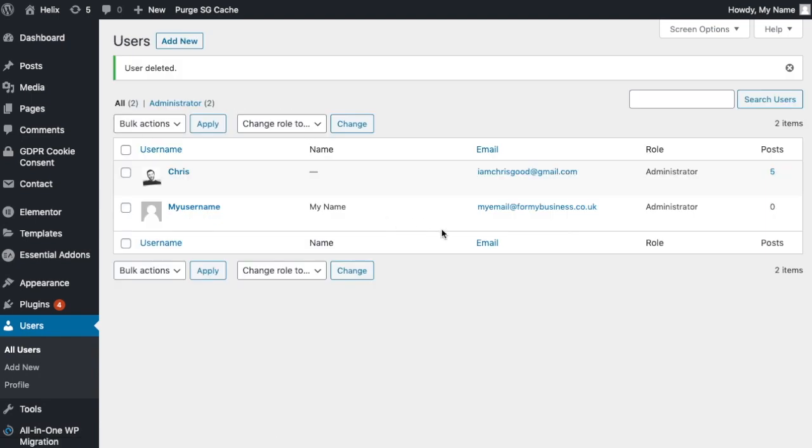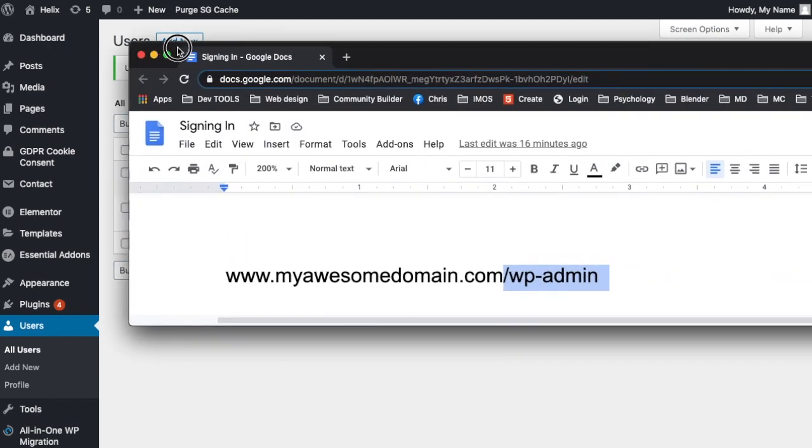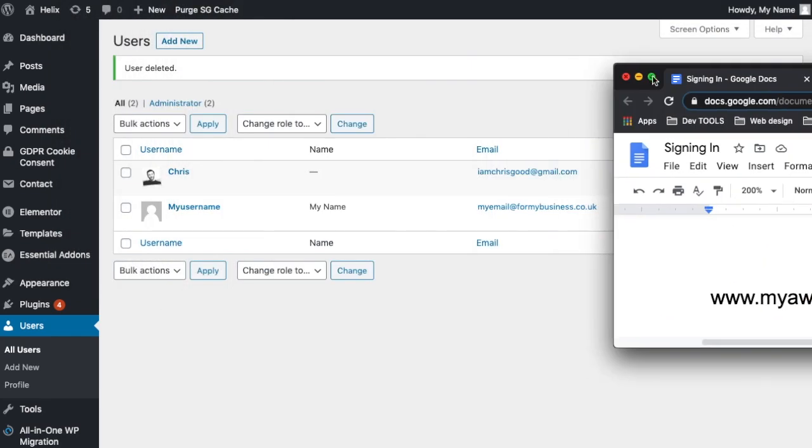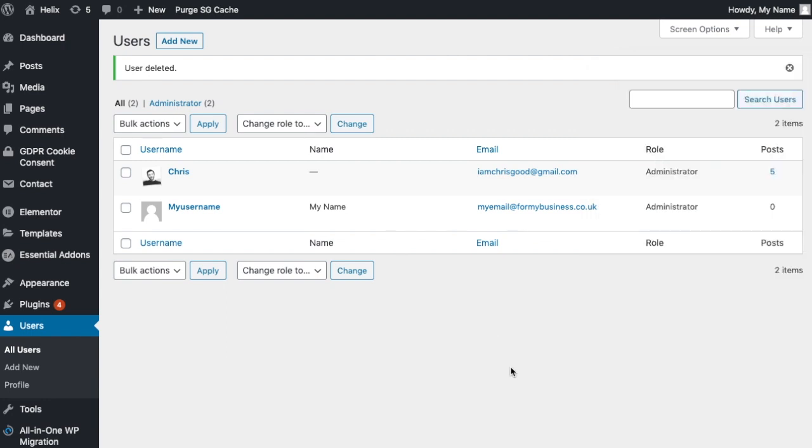And that's it. So in this video, we've looked at how to sign into a WordPress website, which is to go along to your domain name and add this part here, /wp-admin, and that's going to take you to the sign in page. From there, you get into the dashboard and go along to users at the bottom left, and then you're able to add new users or delete users.